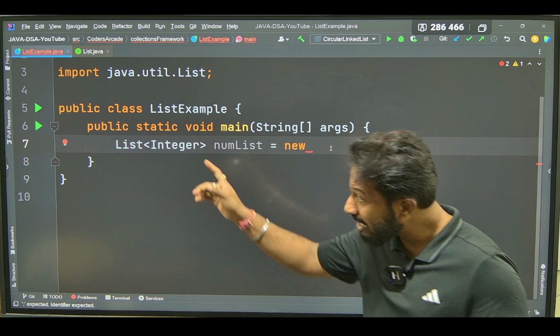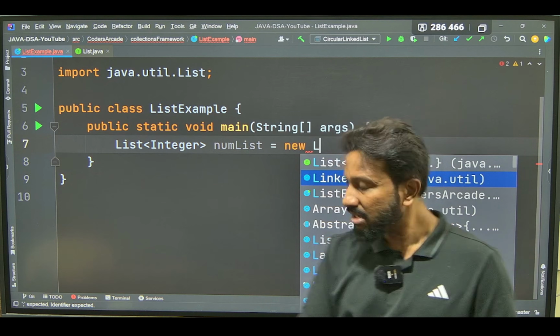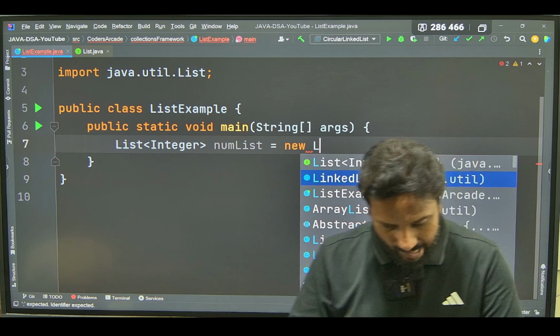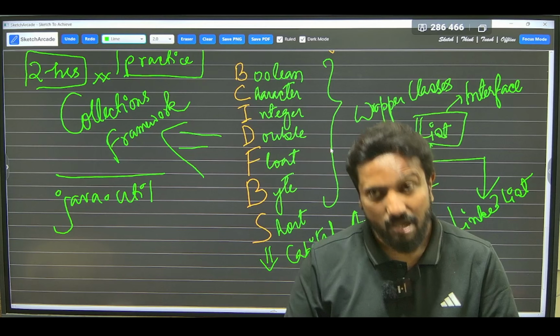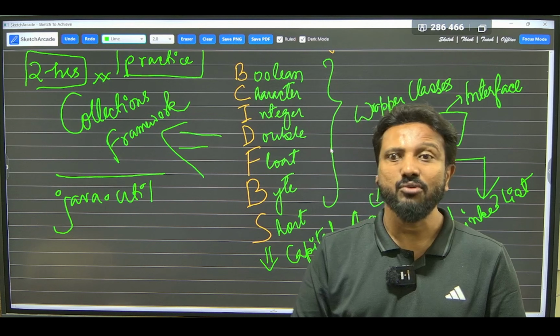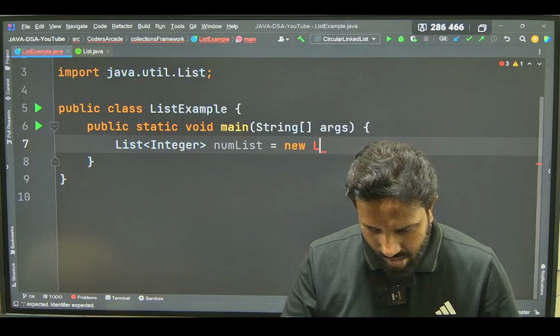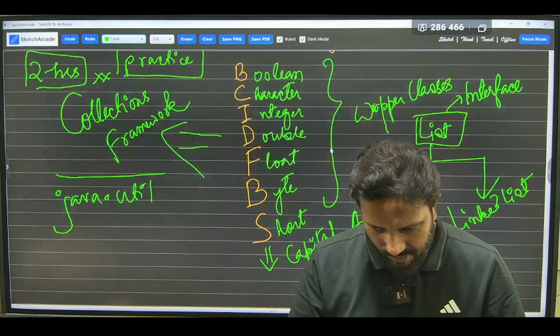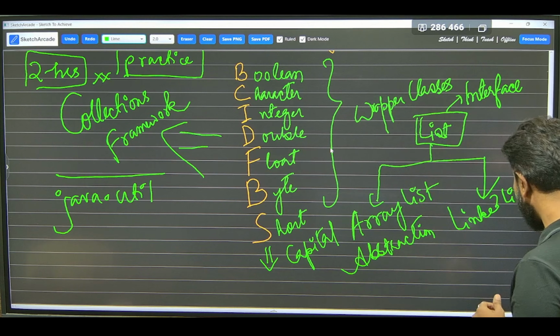Let's just show you that when we take a list interface, you can either use a LinkedList, as I had shown in the diagram, or you can use an ArrayList. What is the difference now? How do you understand that? Very important. Let's see. You basically know the difference between an array and a linked list. I hope you know that. Let me just tell you.